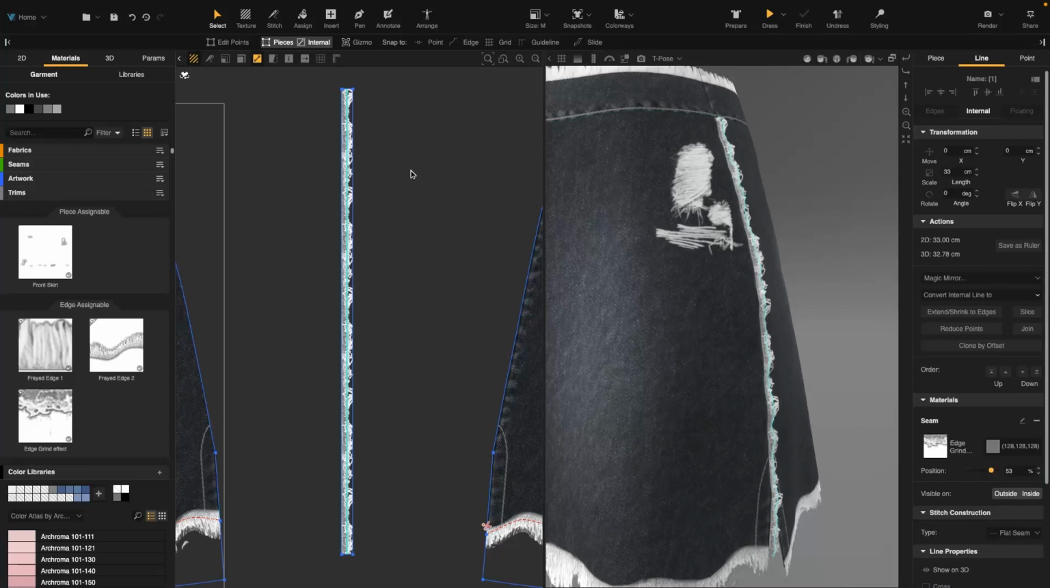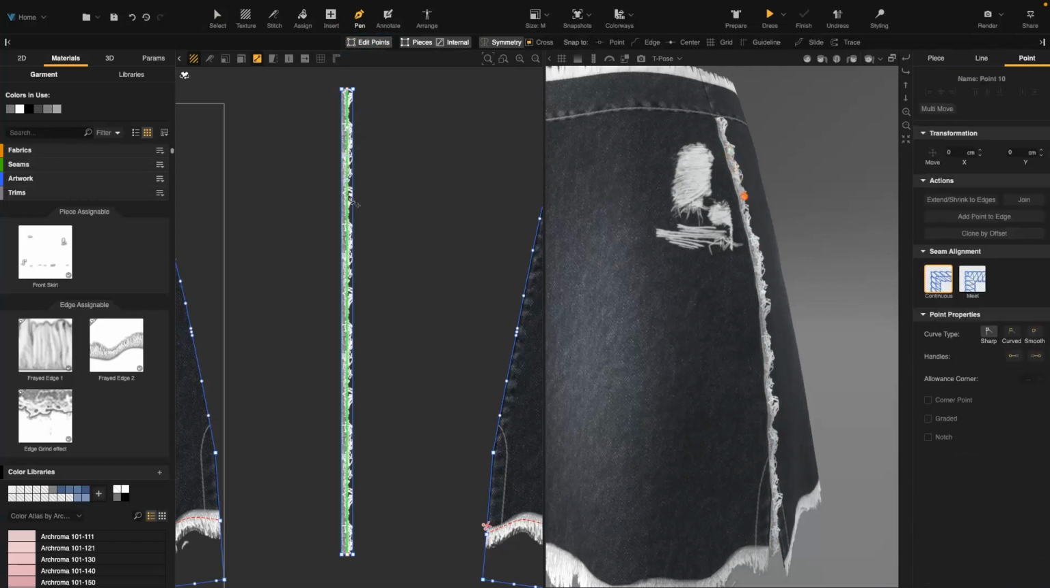We want to create an irregular grinding effect. With the pen tool and edit points enabled, add several points along the internal line. Using the Select tool, we can adjust the position of the added points to adjust the placement of the trim. You can drag the points outside of the pattern to hide the trim on certain parts. Use the 3D window as a reference to achieve the look you want.